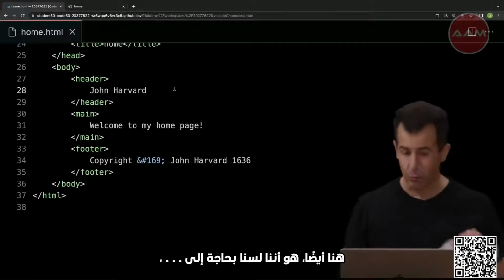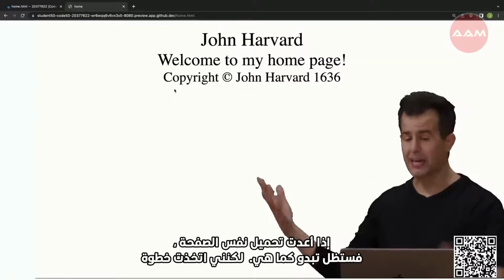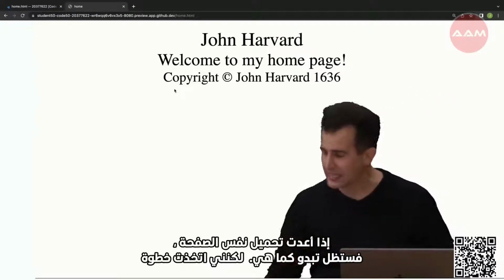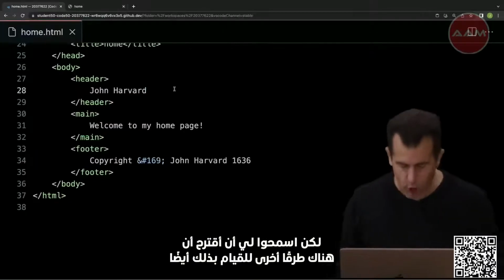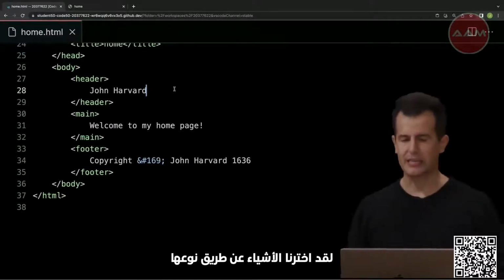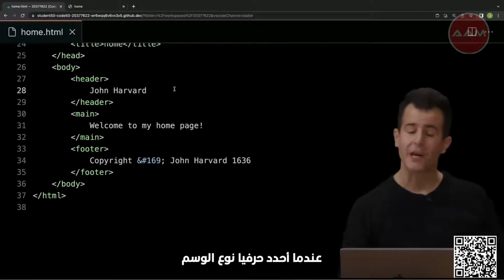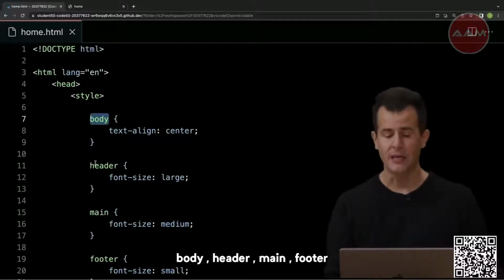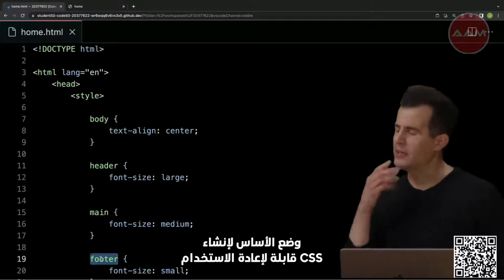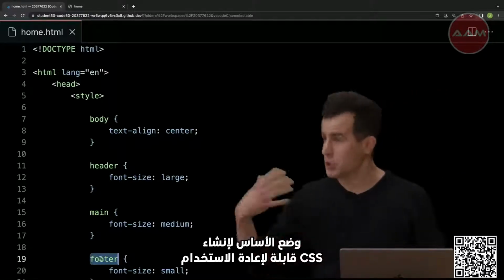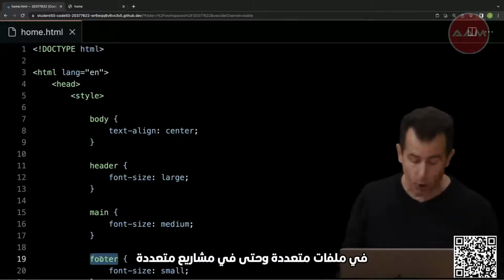Upside here, too, is that this doesn't actually change the aesthetics. If I reload the same page, it still looks the same, but I've taken a step toward some slightly better design. But let me propose that there's other ways to do this too. We just selected things by way of their type. So that was a so-called type selector when I literally just specified the type of tag, body, header, main, footer. But there's other ways that now we can lay the foundation for making reusable CSS that you and colleagues and classmates can use and reuse in multiple files and even in multiple projects.